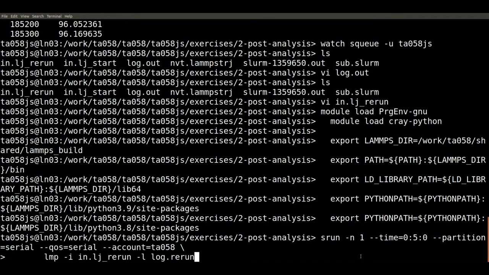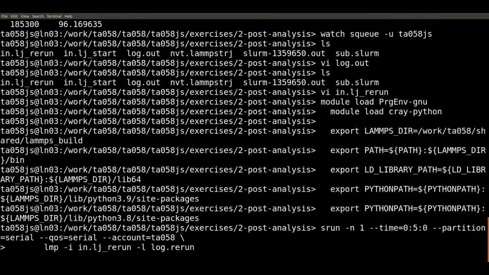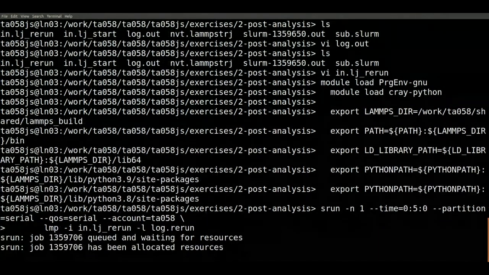So I'm going to run on a single processor, minus N1, giving it a maximum time of 5 minutes, and then on the serial queue with my account number, and hopefully this will run.